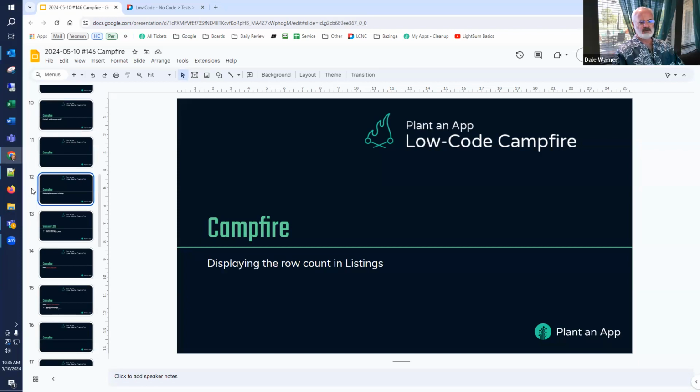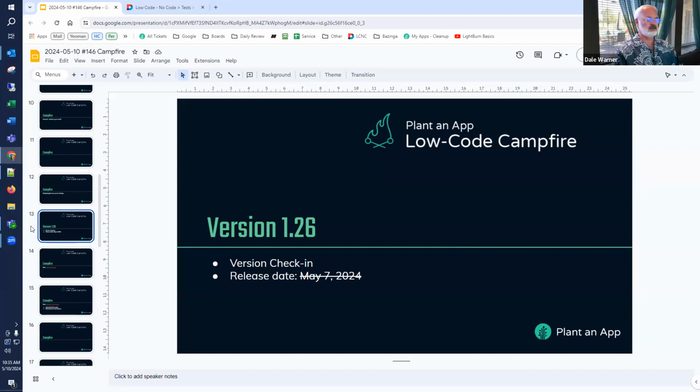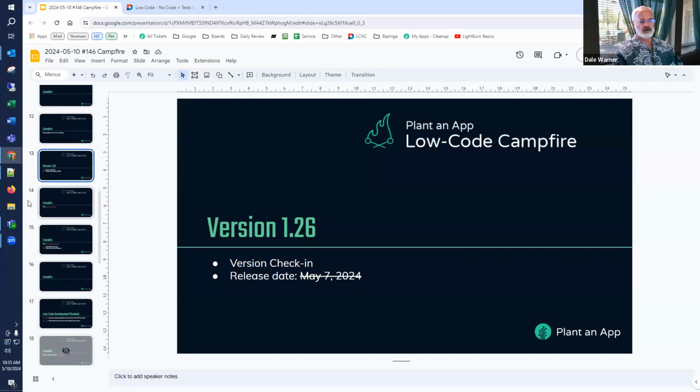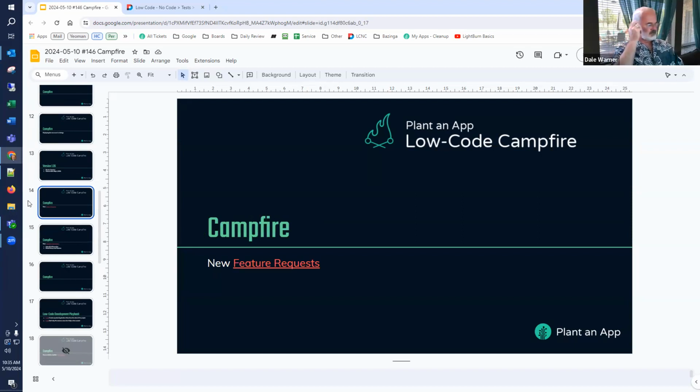In the meantime, I'm going to jump to other topics. I mentioned in Low Code Cafe this week that we're not going to hit the May 7th date of three days ago to release version 1.26. Currently, the thinking is early next week, so we're just doing some final testing. A lot of vacations happened among our development team last week, so it held up some things. Because we're talking about version 1.26, this would be kind of an interesting one.